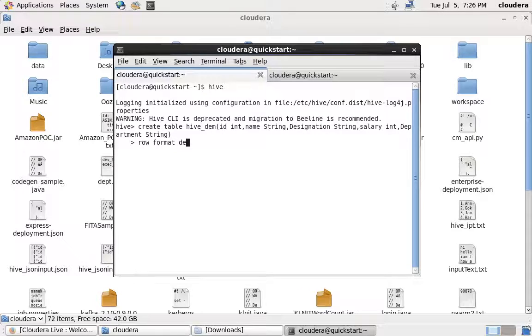Our data is row format delimited, and the fields in our input are terminated by comma. Each and every input field is separated by the delimiter comma. So I'm going to specify that, because this comma will act as a delimiter, and the values before the comma and after the comma will be considered as each cell value in your Hive table. So our delimiter will be comma.